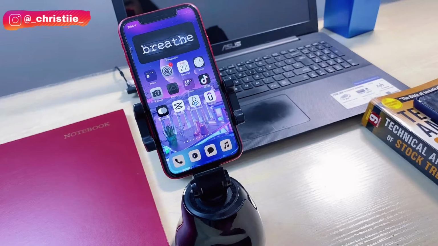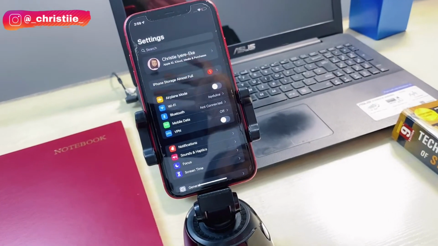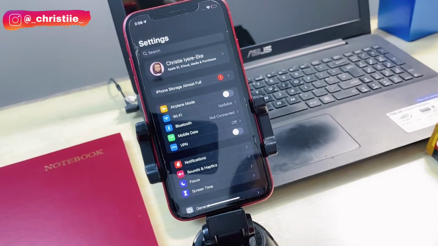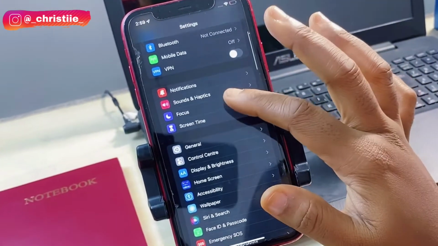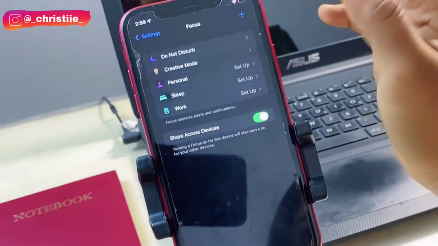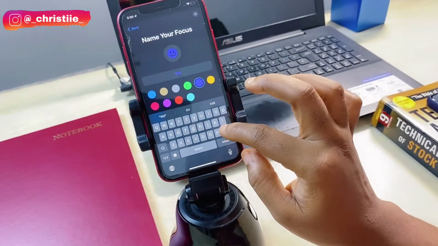You know how we had the do not disturb feature in the control panel? Now there's the focus. Focus is a more in-depth way of focusing on a particular task. So activate it, open settings and tap on focus. Tap on do not disturb and select a particular focus or create a custom focus. Here I'm creating a focus for editing.